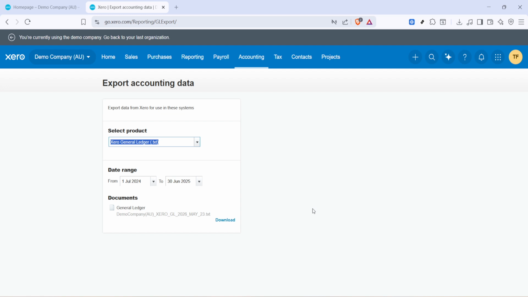When your selections look right, click Download. Xero will generate your files, typically CSVs, sometimes bundled in a single zip, and your browser will begin the download. If your dataset is large, this may take a little longer. Just keep the tab open until the process completes.